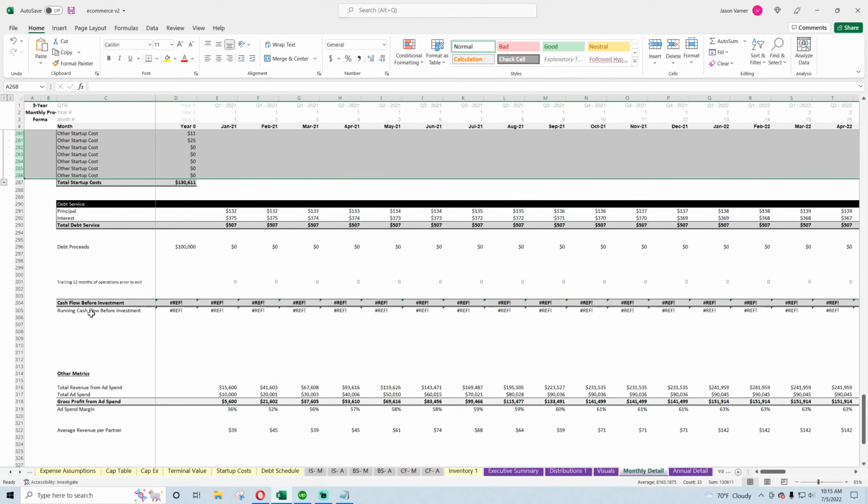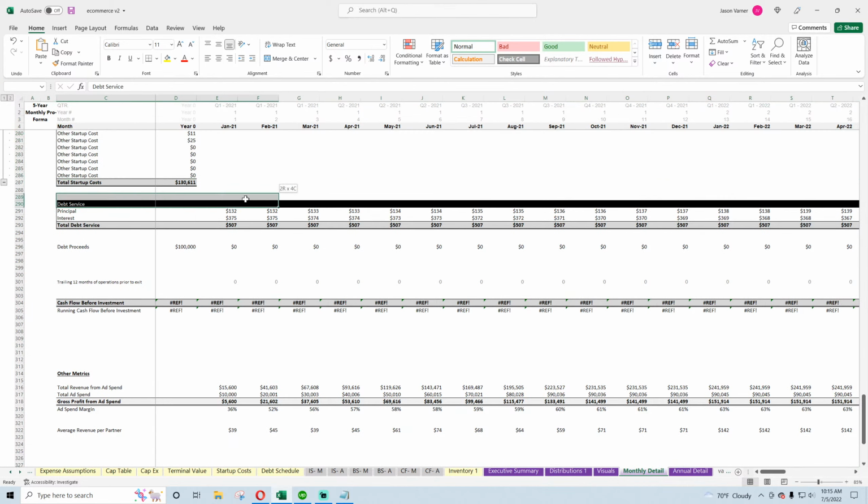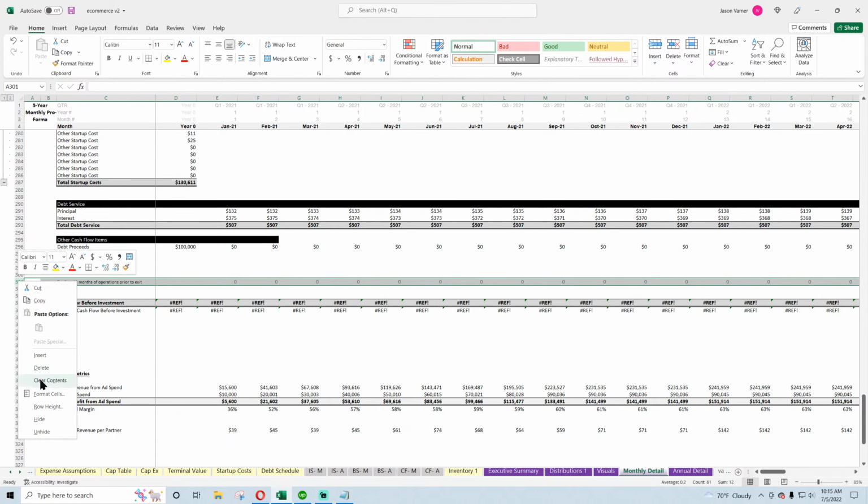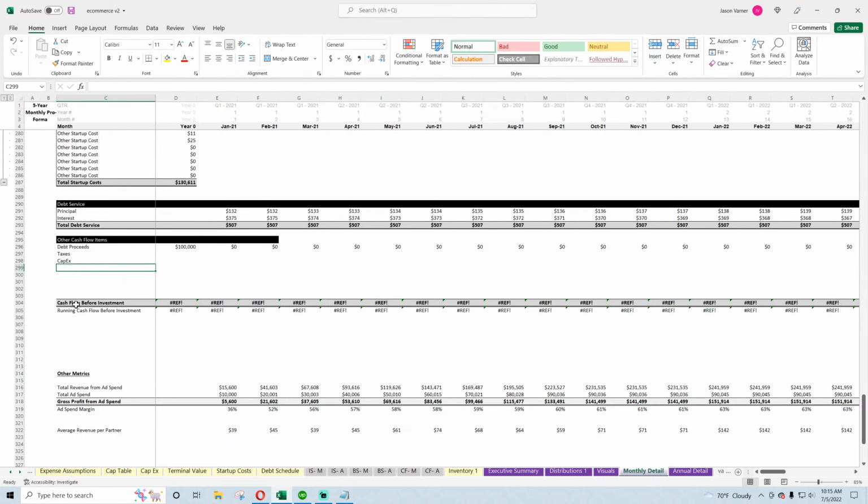Now the monthly cash flow. So we want to say other cash flow items. So debt proceeds is fine. That looks good. We have taxes to add in here. We have CapEx. We have, let's see, we don't need this. We need exit proceeds. And then let's just reference that right on the cash flow statement. So taxes, whoops, that's not going to be year 0. That'll be month 1.